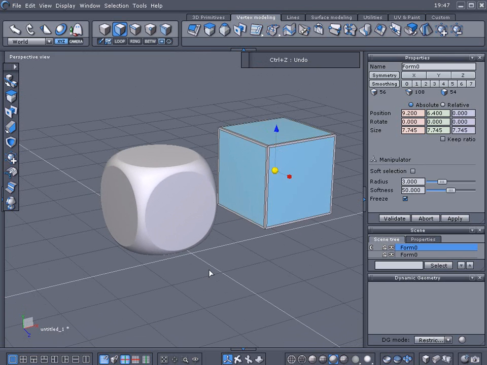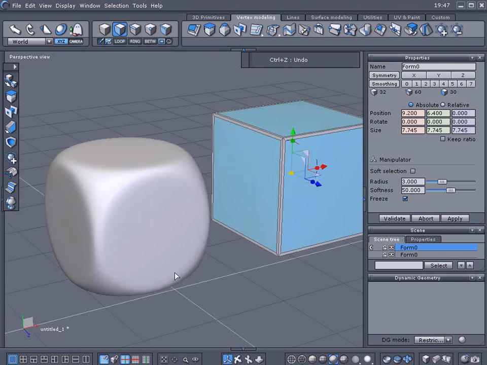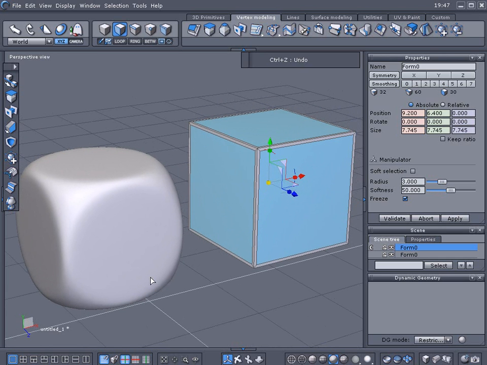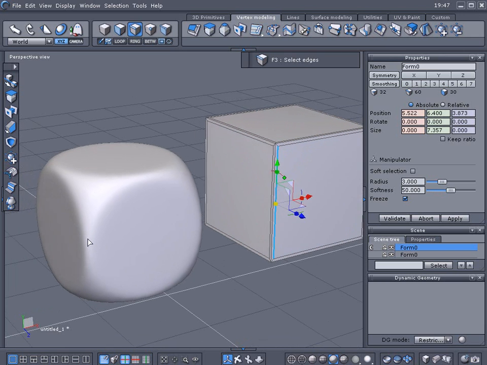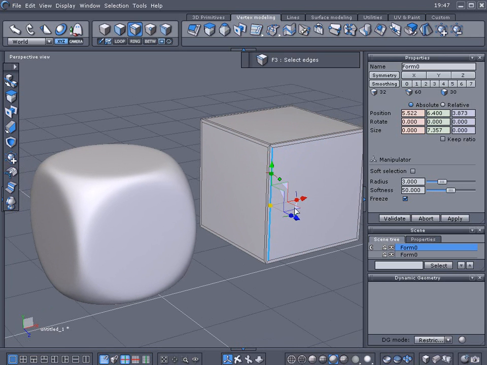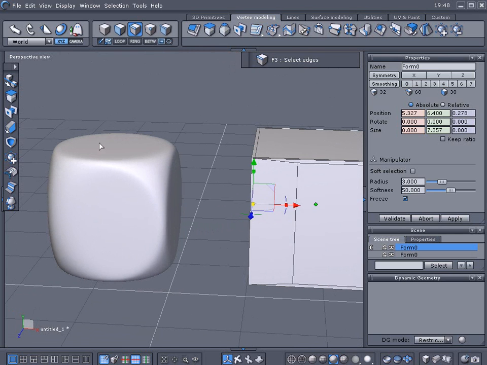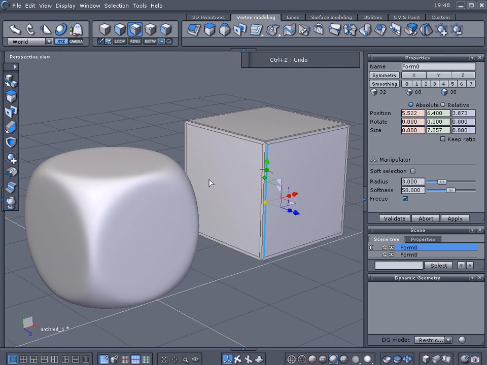Alright, I'm going to Control Z this. Get this back. And as you can see here, I'll go ahead and select one of these edges over here. And when these edges get close to one another, they give it a harder edge. The further away they get, it gets a little bit smoother. So I'm going to move this one over here and keep an eye on the one on the left here. As you can see there, it's gotten smoother. Control Z that. We'll go on to the next step.